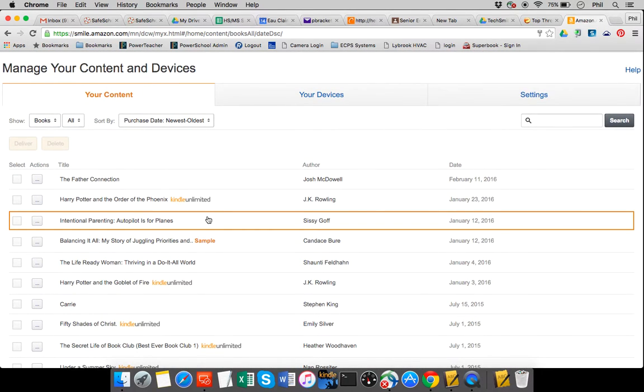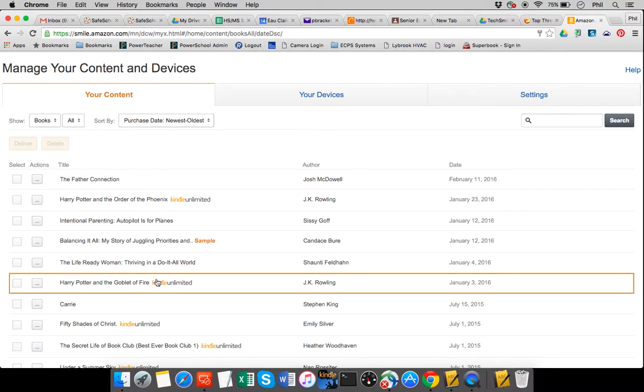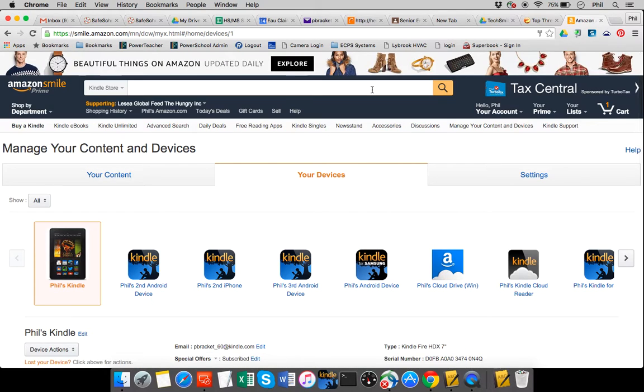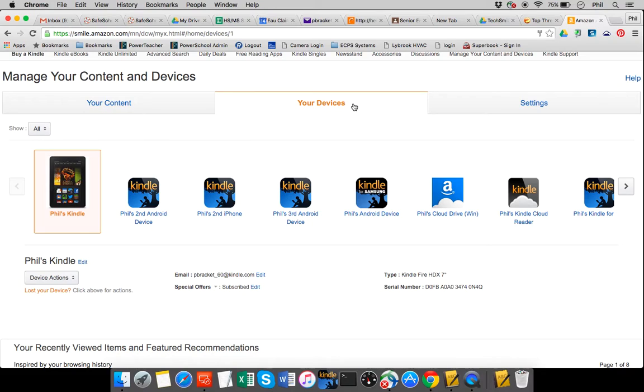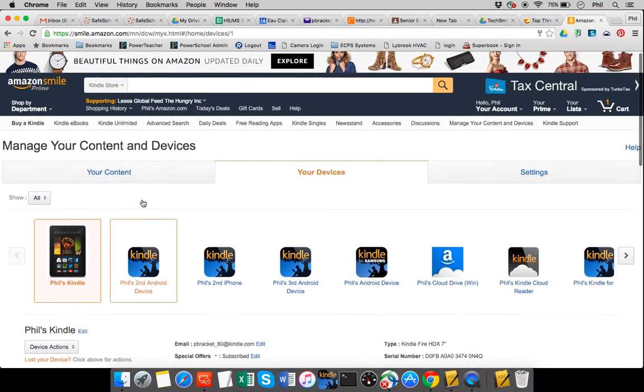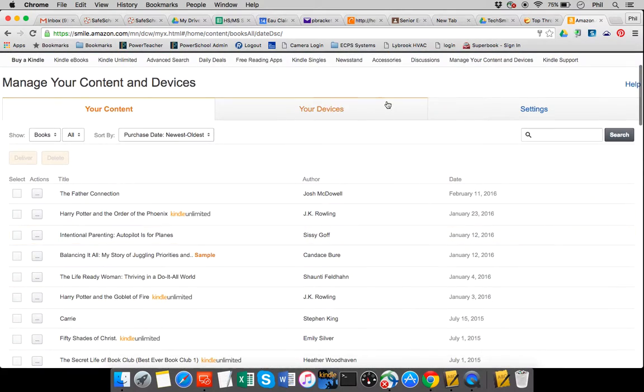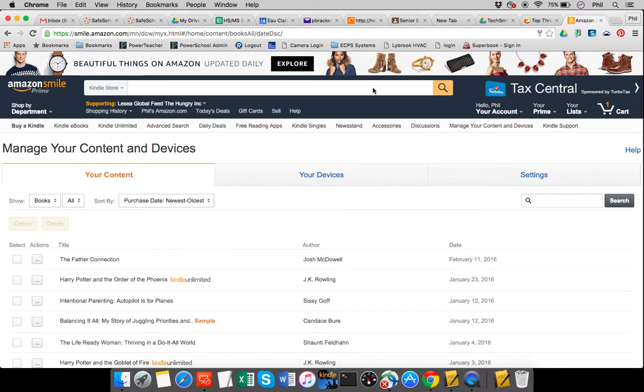Once you make changes in this screen, returning items or deleting items, those changes are going to be pushed out to all of your devices. You see here when I click on your devices, you see I have a number of Kindle devices. I have an actual Kindle and then a number of other devices that have the Kindle reader installed on them. So the changes that I make to the content tab right here get pushed out to all of the devices that are registered to the account. So that's how you remove content from your Kindle Cloud. Thanks for watching.